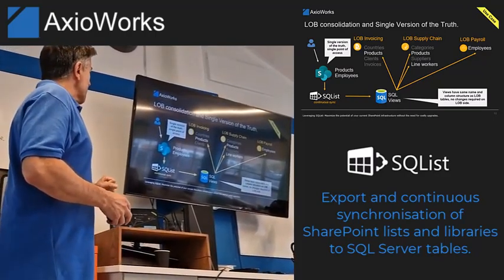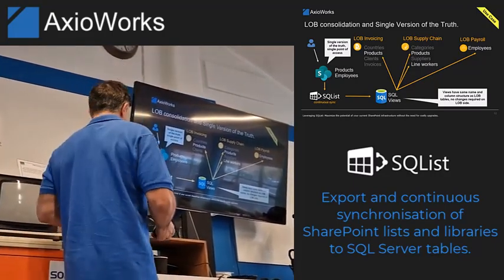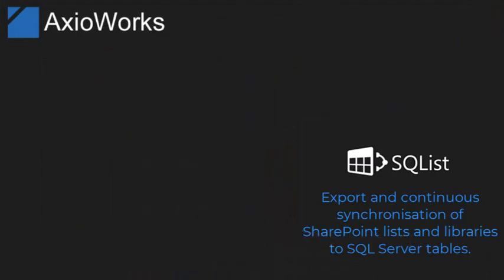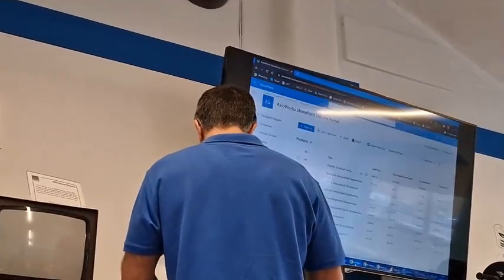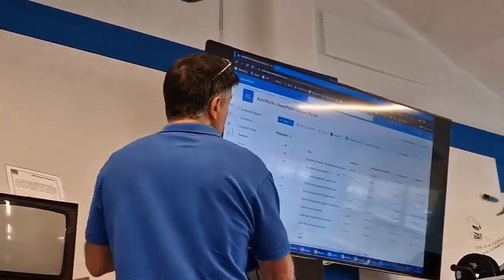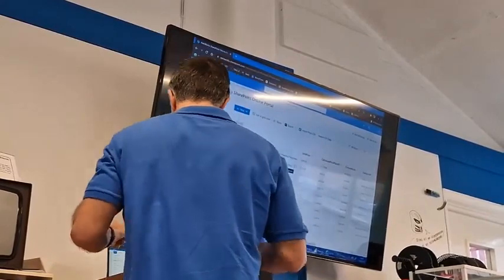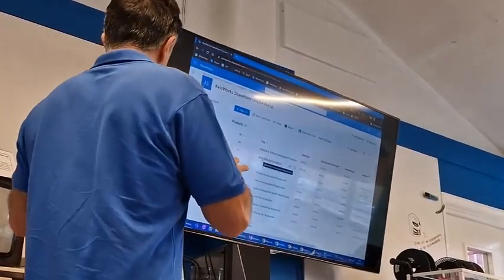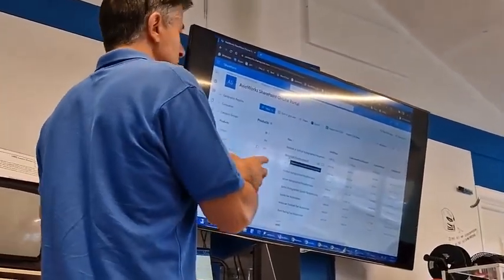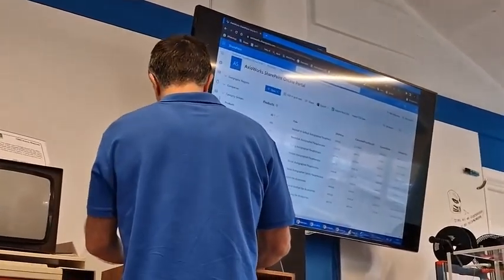I'm going to give a very quick demo of how this works, just to give an idea of what happens behind the scenes. So over here, I have a SharePoint site. This is SharePoint Online, and there is this table called products. There are different columns and different data in this list here. On this machine, we have SQList running at the moment. So the data is kept in sync to a SQL Server database that I have over here.